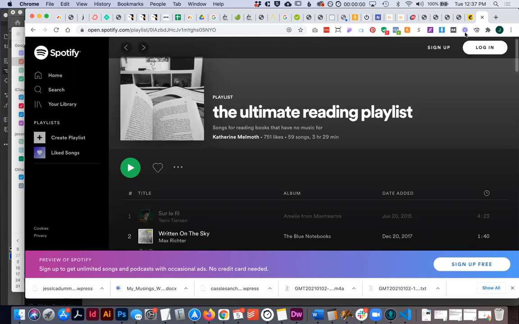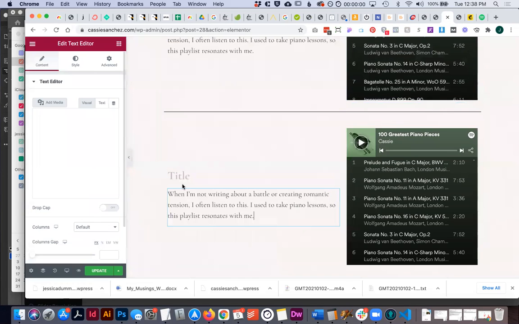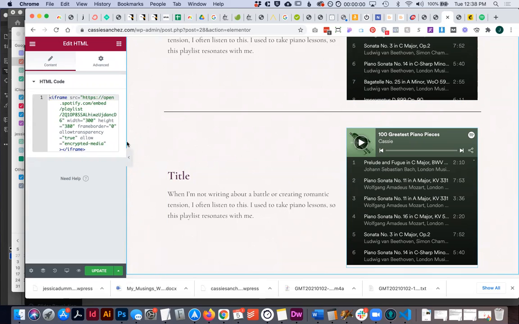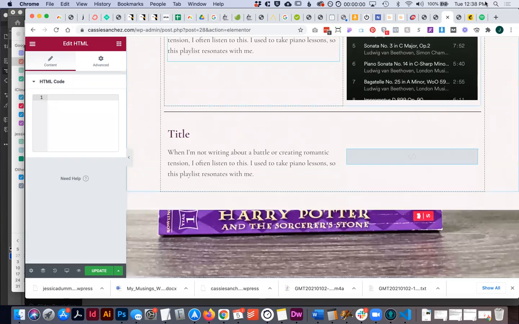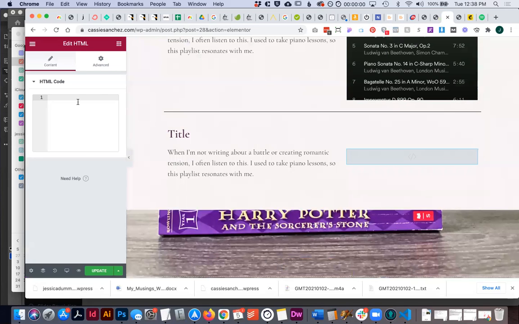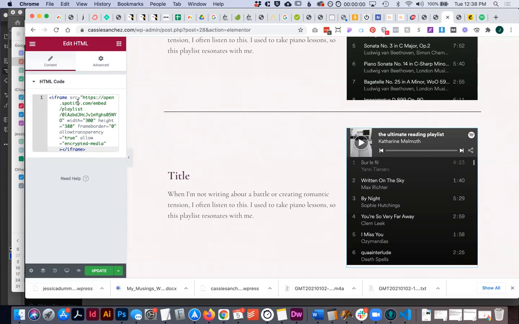Okay, so I'm going to go back here real quick. I'm going to have the title, I have the text that I'm going to write, and then I'm going to click edit for this particular block. And you'll see that this edit panel shows up. I'm going to delete what's in here, and I want this playlist. So I'm going to click the 3 dots, click share, and then copy embed code. I'll go back here and paste the embed code in here. Oh, cool.